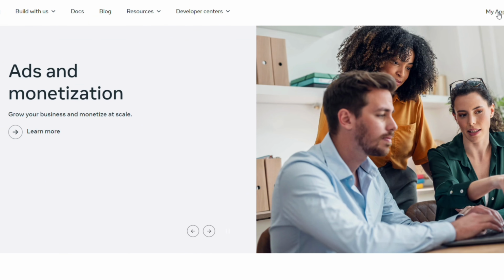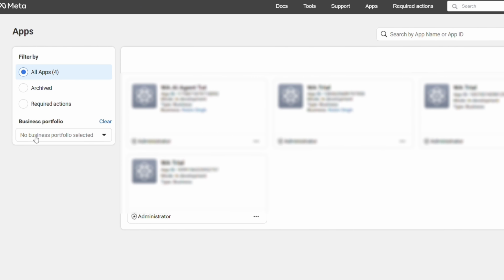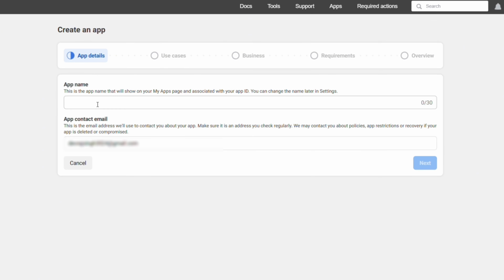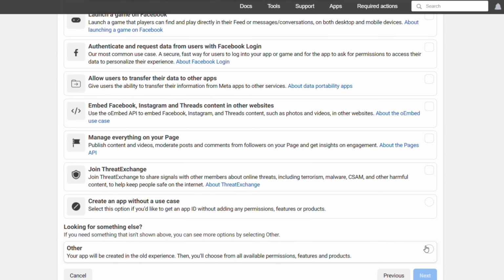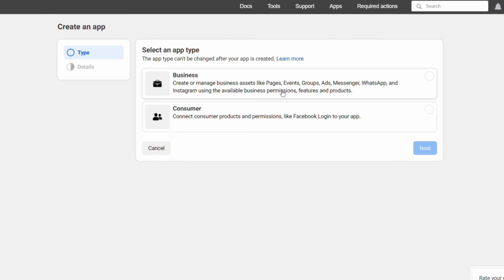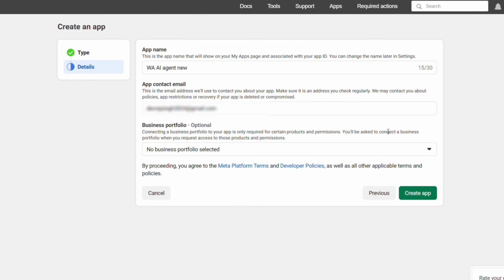After signing up, go on my apps. All right. So here are the apps which I already created before, but I'll create a new one to show you and then click on create app. Give any app name you want. I'll give WhatsApp AI agent new and put the email address and next. Here we'll choose the others option and then click on next. After that, we'll choose the business account type and next. And again, you have to click your email address and then put your password here.